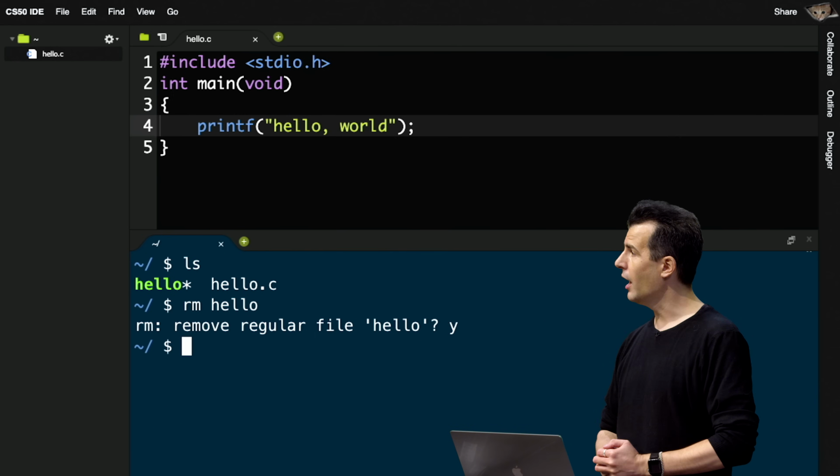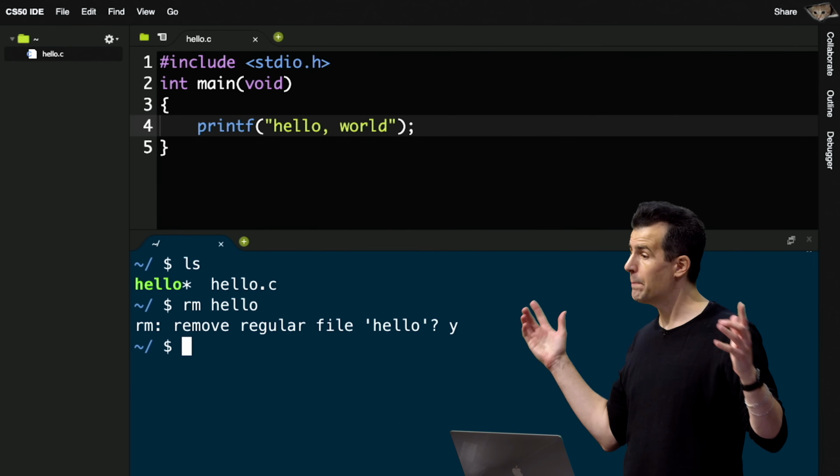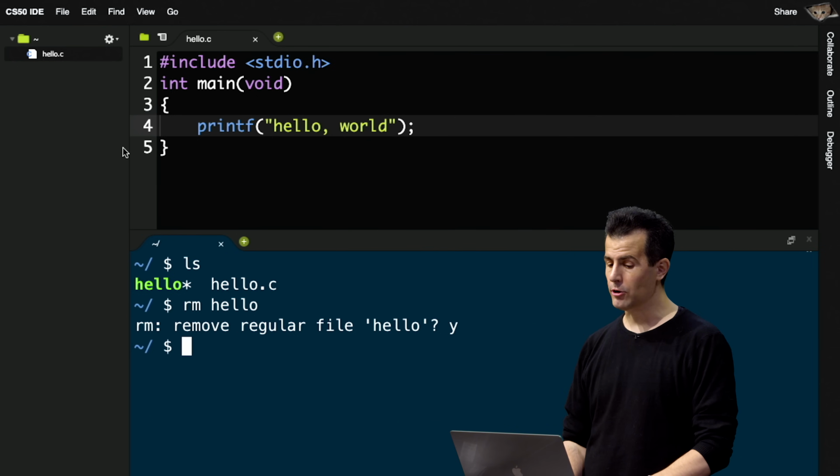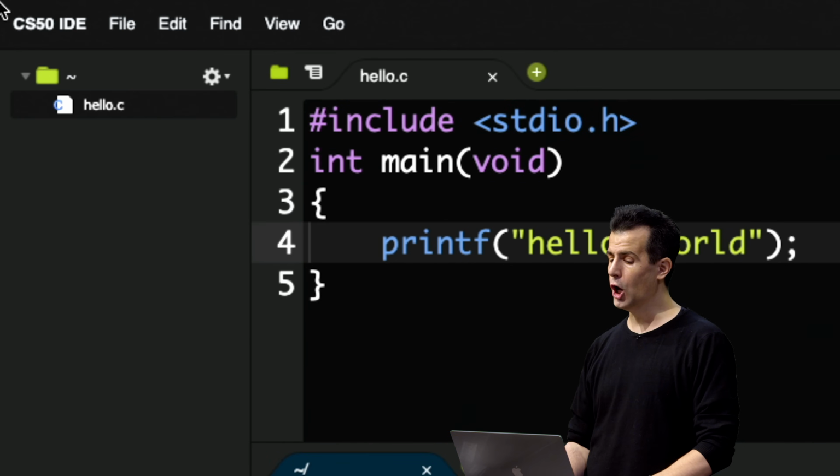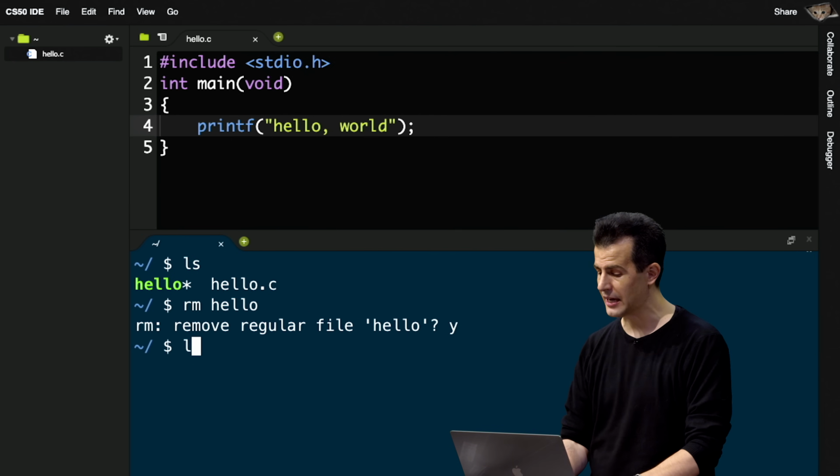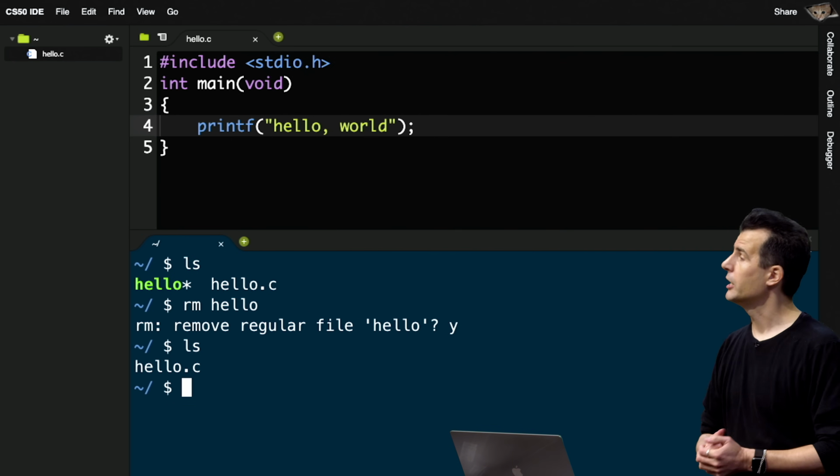And if I hit y and enter, nothing seems to happen. But notice what happened up here at top left. Notice that hello is now gone, leaving only hello.c. And if I type ls again, now I see only my code file.